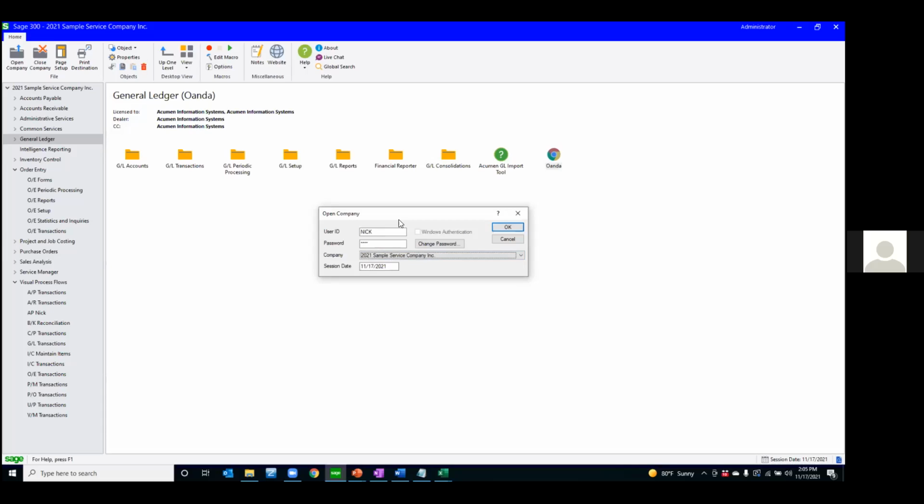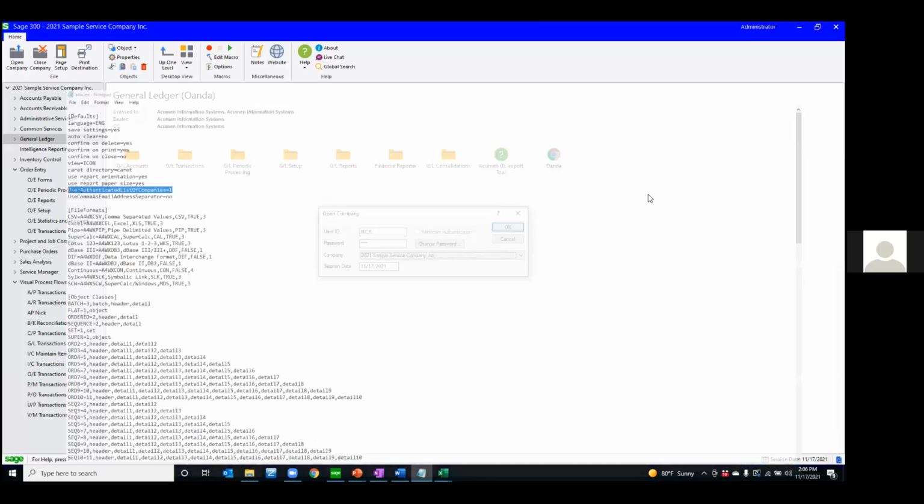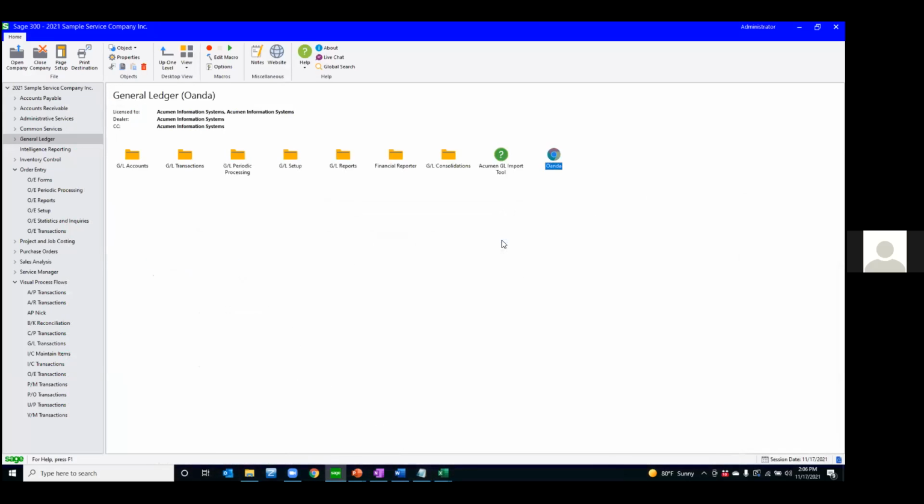So this can make this much easier for logging in, for finding what you want. Again, that's the setting in the A4W.ini file called user authenticated list of companies. And again, happy to help you. Reach out to support if you need help finding that or changing that setting.